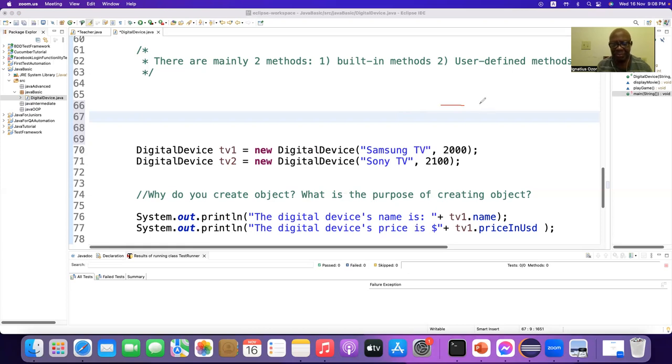Now I just draw three lines. Another three lines. Another three lines. This is a class, okay? Can you guess what the blueprints are for a TV, for a house, for a human being? This is a class.